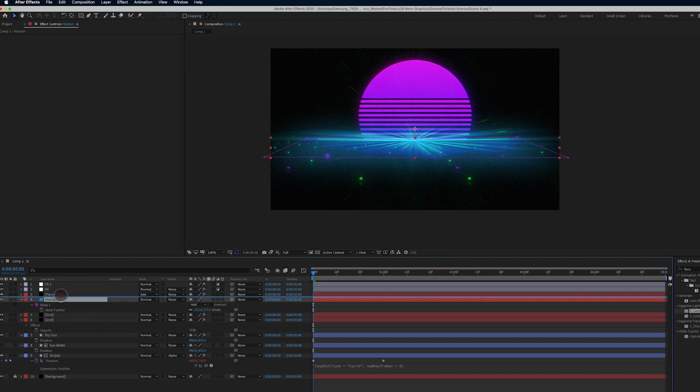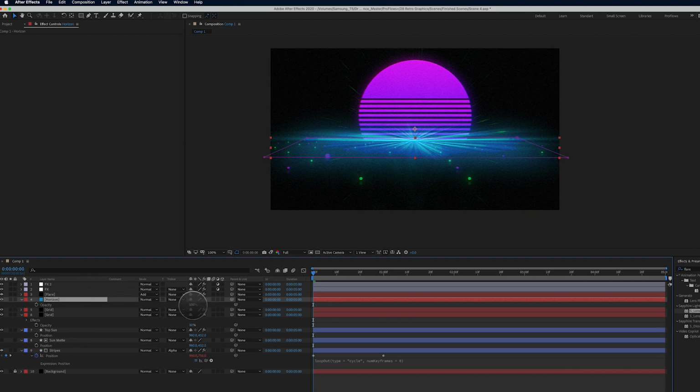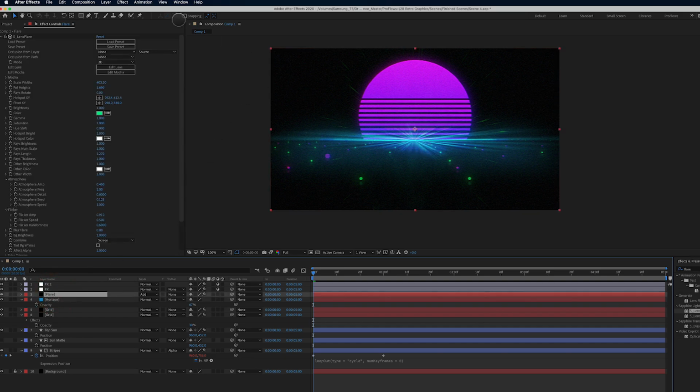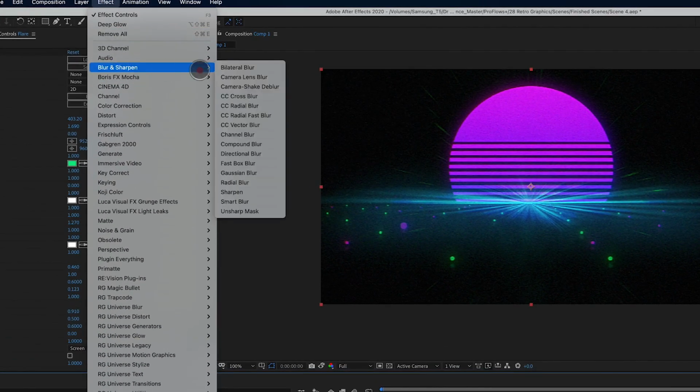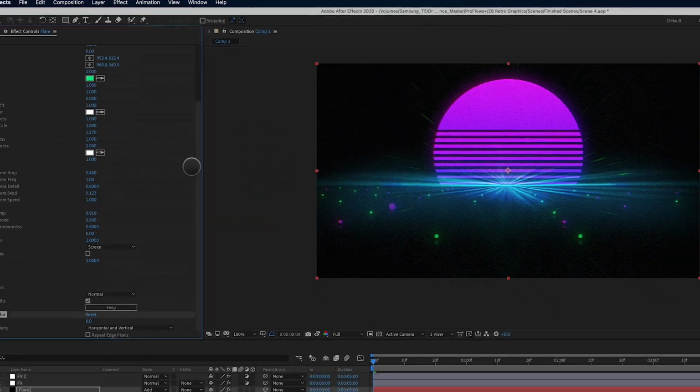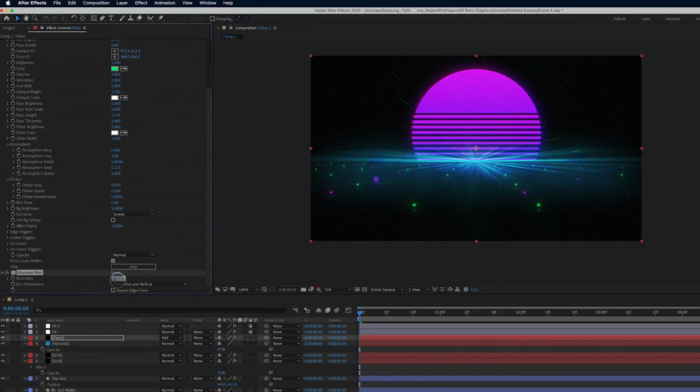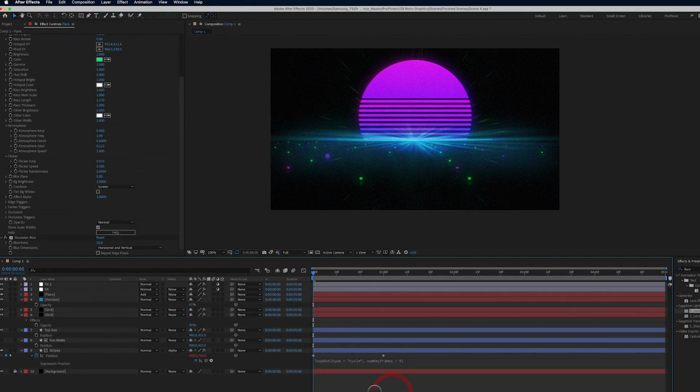Kind of like it over the top of the grid. Just going to take down the transparency here. And now I feel like the flare is too perfect. So let's go to Effect, Blur and Sharpen, Gaussian Blur. And let's bring up that blur. Maybe somewhere in there.